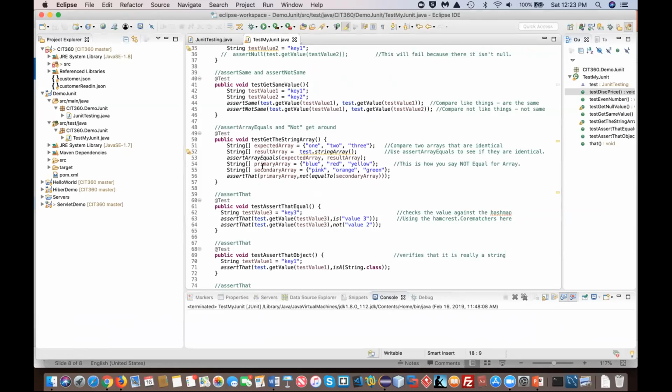So I basically made a primary array of primary colors, blue, red, and yellow, and then a secondary array of pink, orange, and green. And then I compared those two, and it will come out correct because they're not equal, okay? See how I use the word not here?